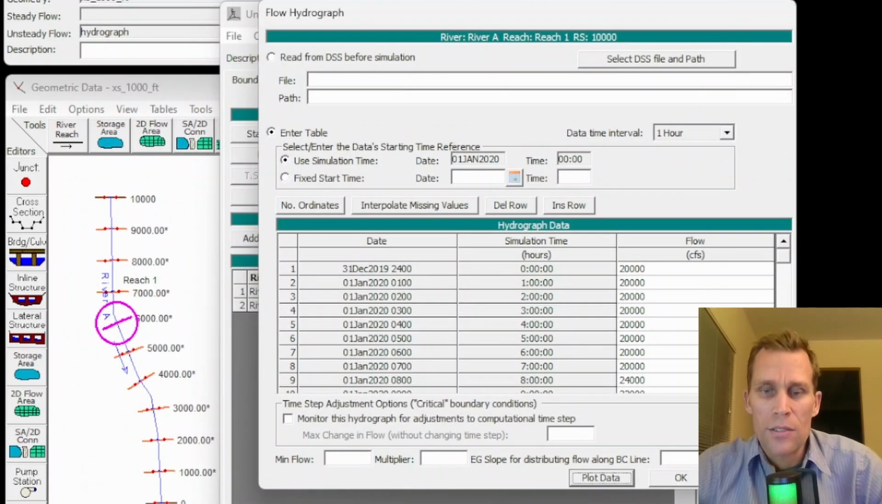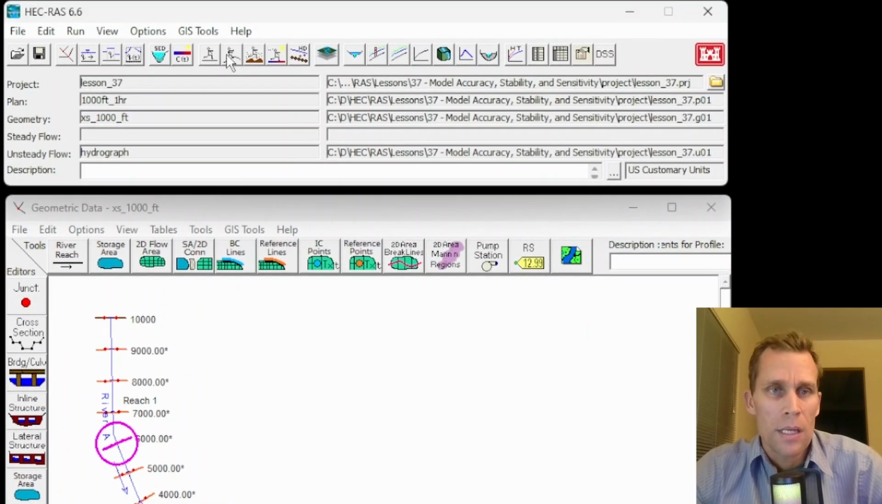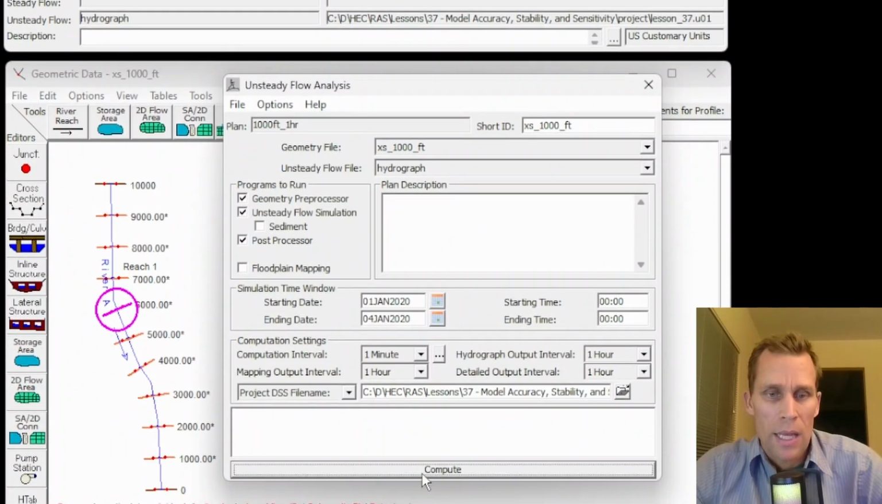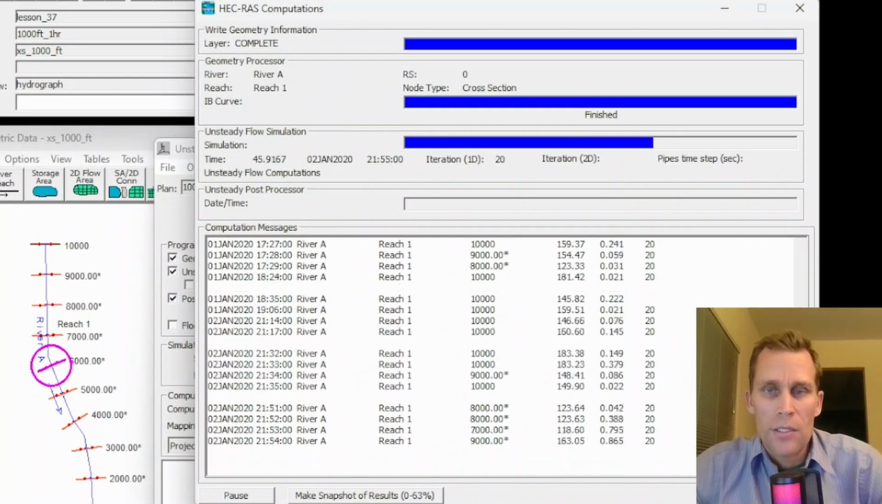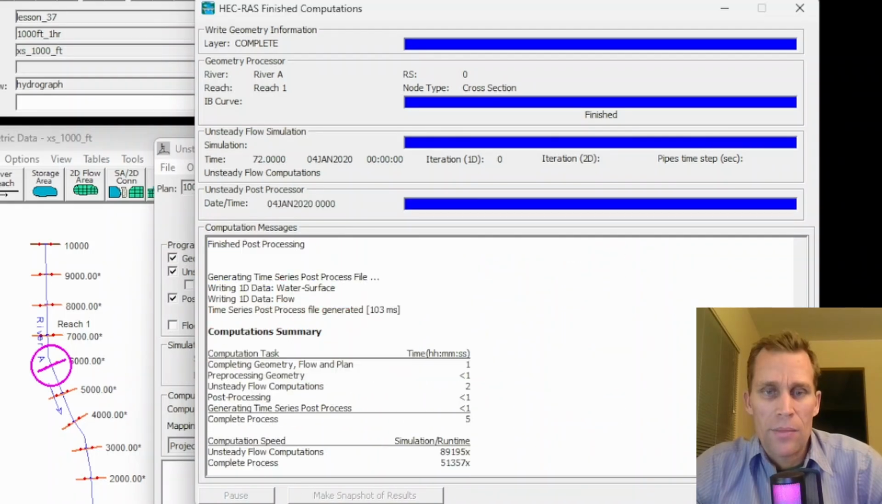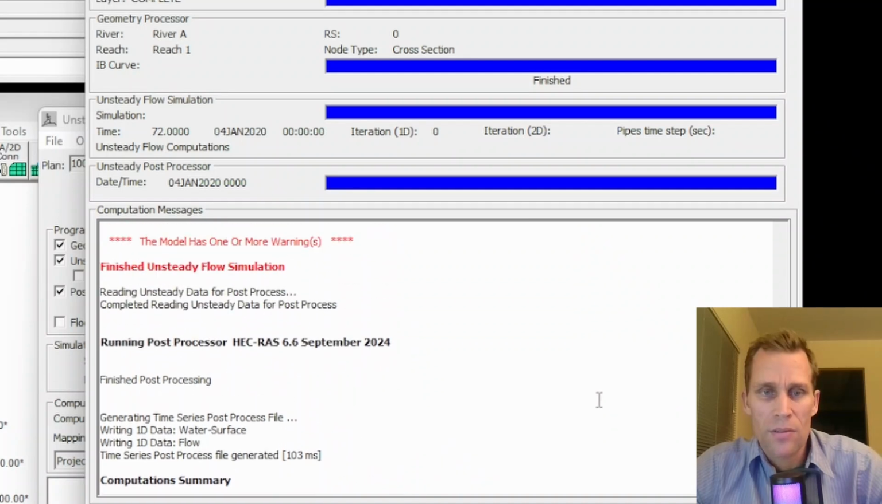So I'm going to go ahead and just run this simulation. We've got cross sections every 1,000 feet here. Close that, and then unsteady flow, and then click compute. So I'm just going to let the recording run and show you what it looks like at the end of a compute. We had some red text pass by, so I'm just going to scroll up in this computation messages text box a little bit.